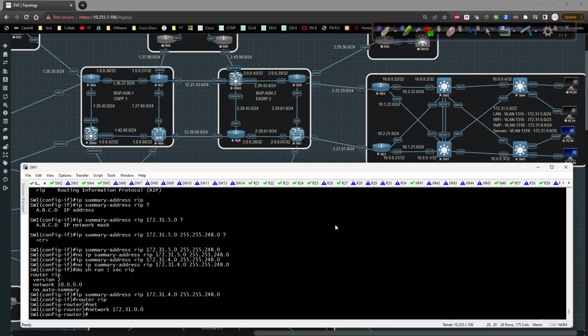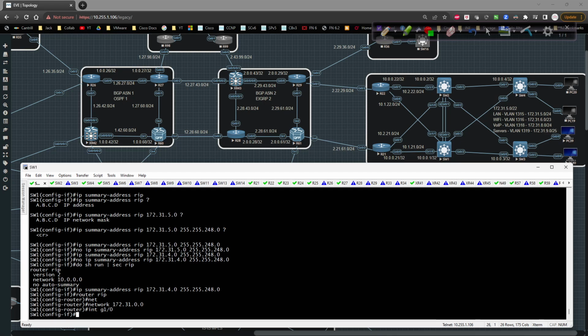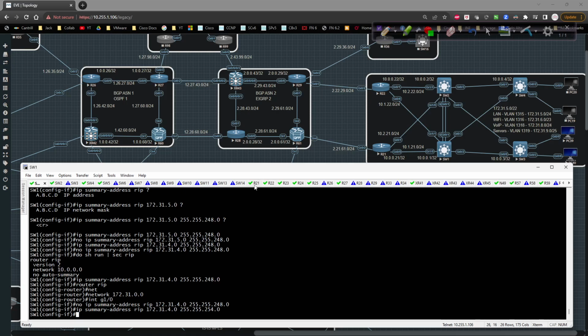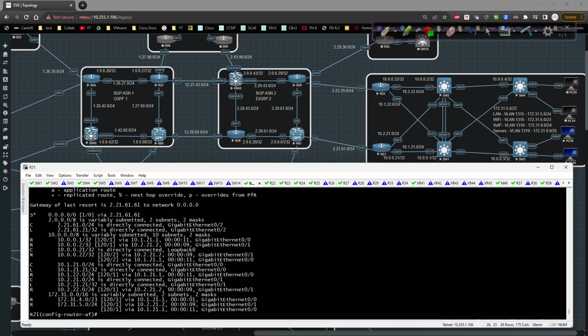Let's go back to switch 1. Interface gig 1/0, and we're gonna do, we'll copy and paste this one back in. 248. 254 is what I want. Right? /21. 254. That's a /23. 248. Yeah, because if I do this, I go back to the R21, that's going to come back as a /23. I want a /22.